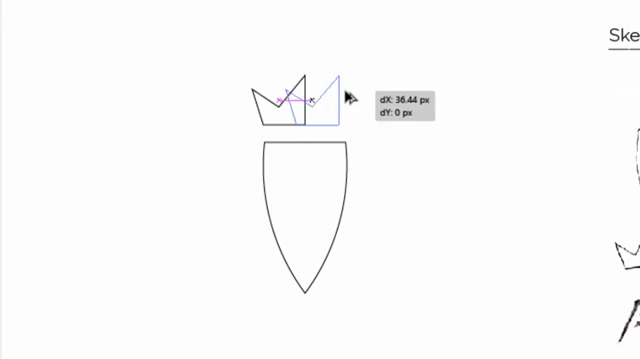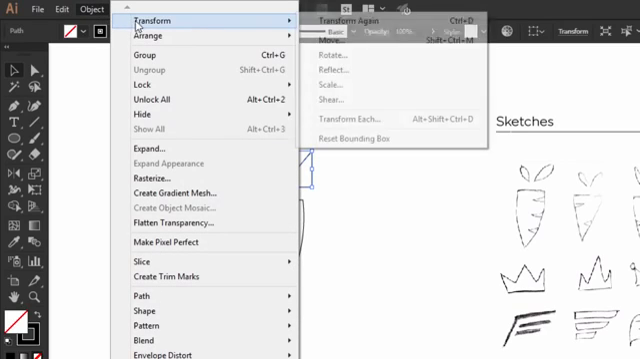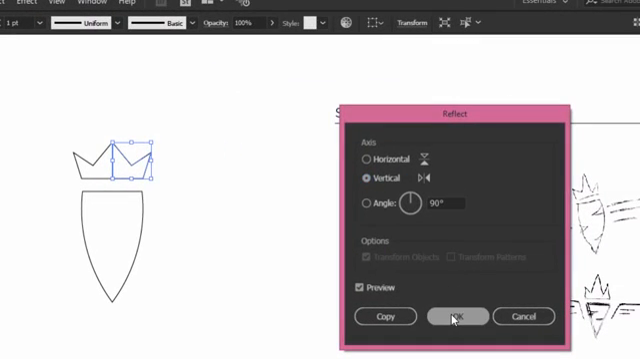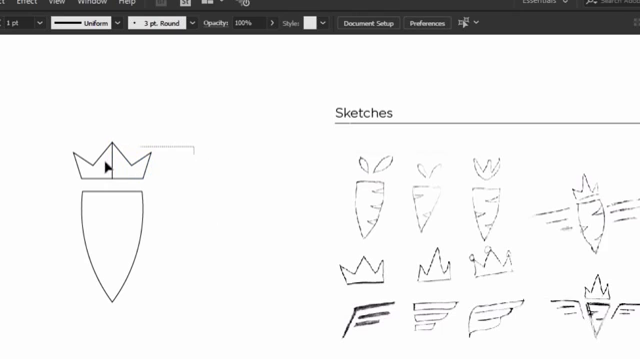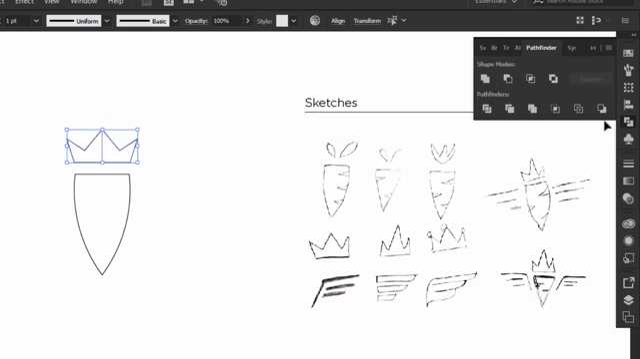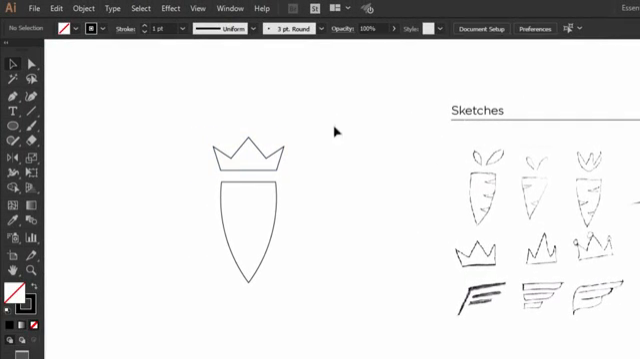Then hold Alt and Shift and drag it to the right, then go to Object, Transform, then click on Reflect, select the vertical reflect option, then I press OK. Select the two parts of the crown, then go to the Pathfinder, and click on Unite. Now I make the crown smaller and move it down a little.